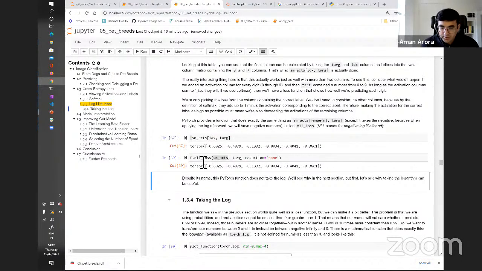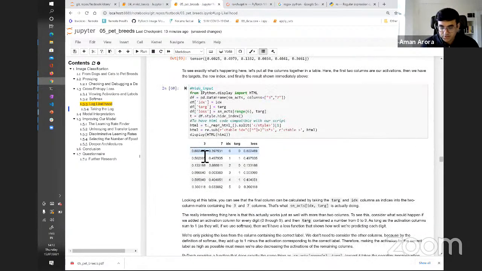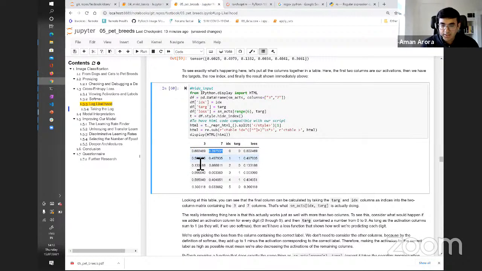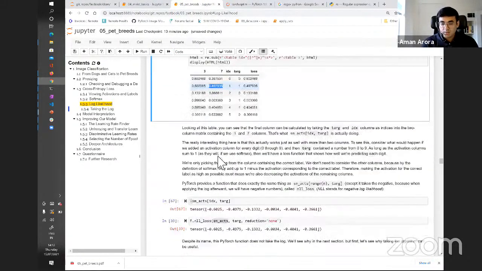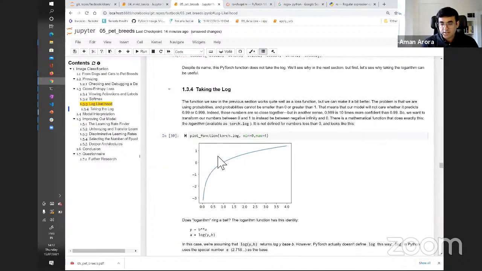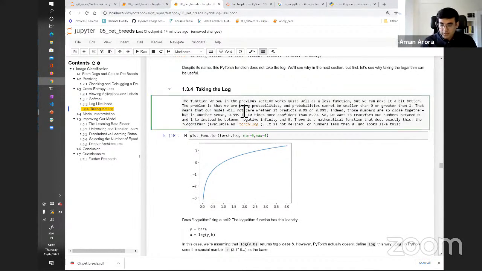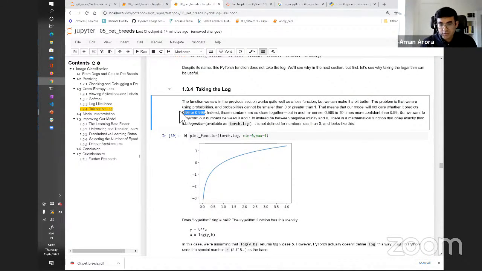So when you converted things to these softmax activations, this is 0.6, this is 0.39, this is 0.5, this is 0.49. Then without taking the log, our model is not going to care if the final softmax activation is 0.99 or 0.999. Even though the difference between these two is very small, the model is actually 10 times more confident when it's predicting something with a softmax output of 0.999 versus when it's predicting something with 0.99.